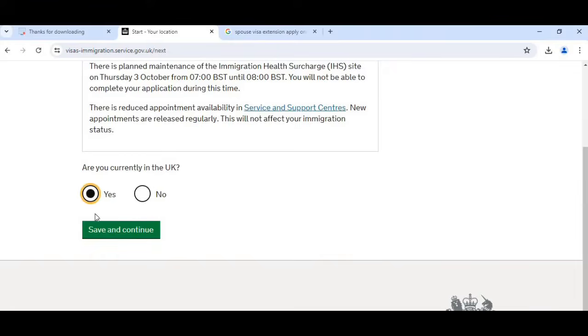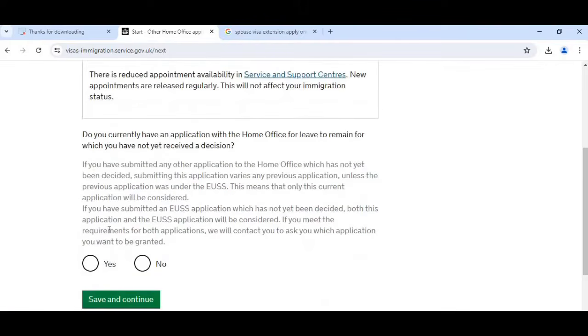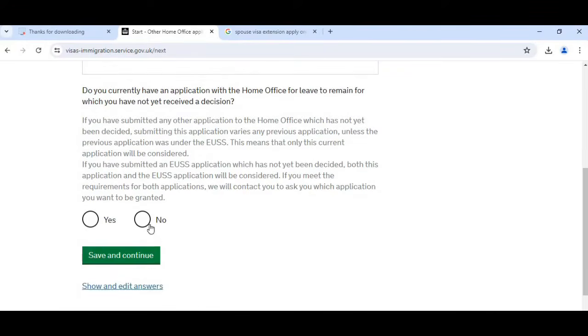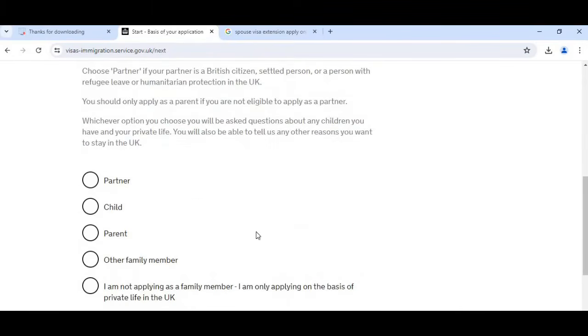Are you currently in the UK? Yes. Save and continue. Just try to read it. Do you currently have an application with the Home Office for leave to remain for which you have not yet received a decision? In my case, no. Save and continue. Basis of your application.